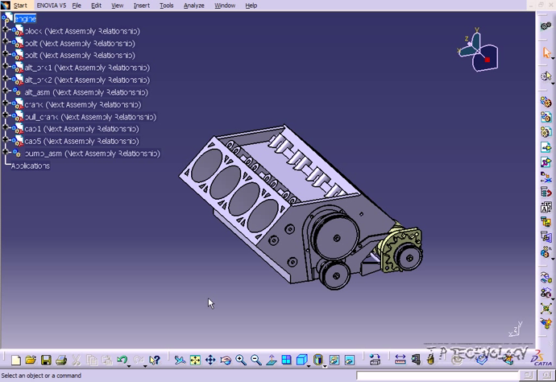This is tutorial number 94, and it covers the compass rotate part feature within Catia V5. To start off, open up the engine step file, which is located on the DVD. Now, what we're going to do in this tutorial is take what we learned in the last one, rotating a single part, to rotating an entire assembly.